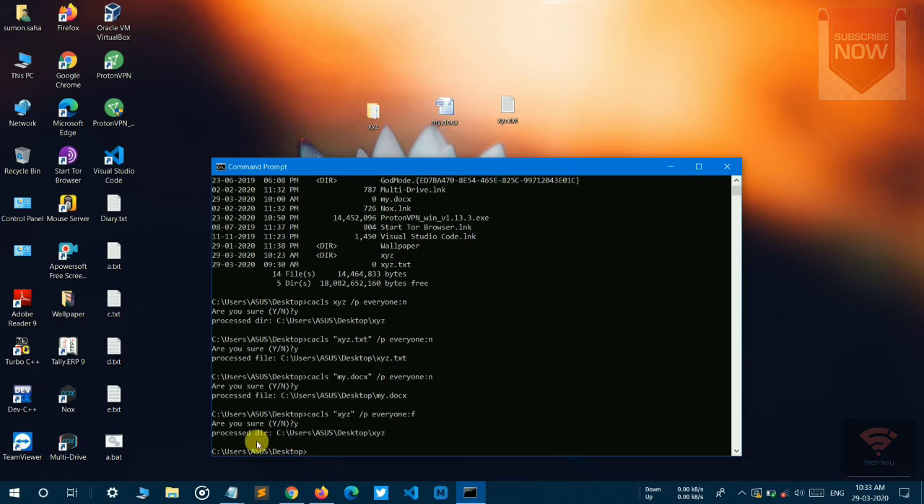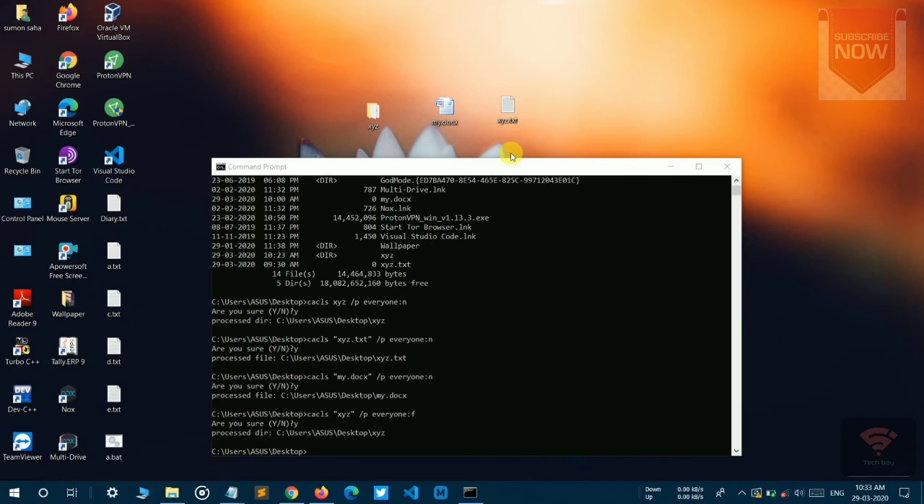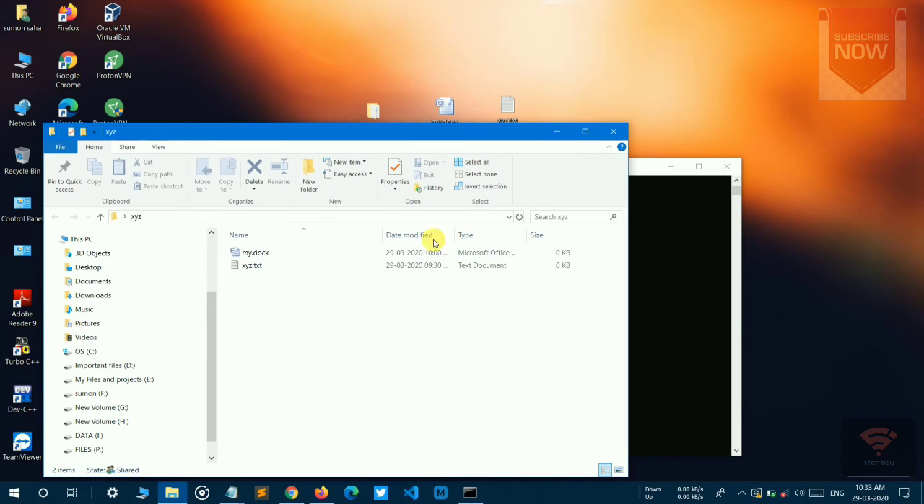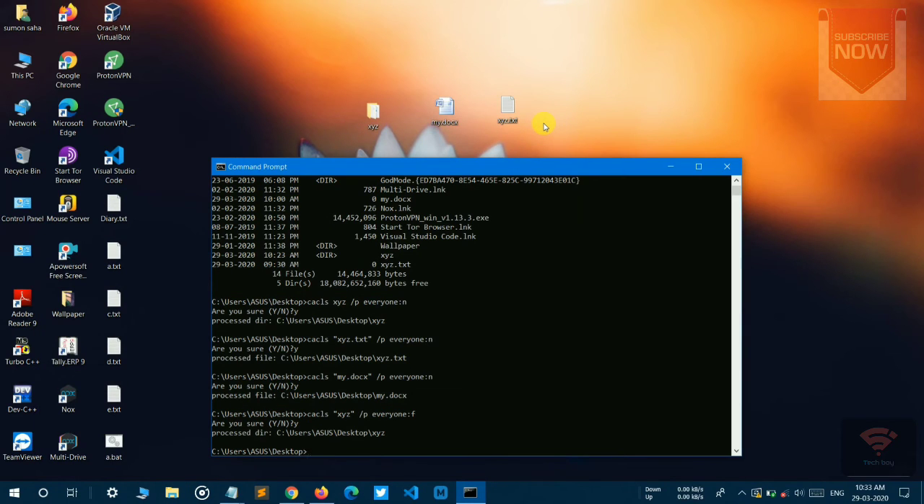Yes, process directory, see user and xyz. Now let us see, is it unlocked? See, it is now unlocked normally. My document and xyz txt folder is here. So let me close it.